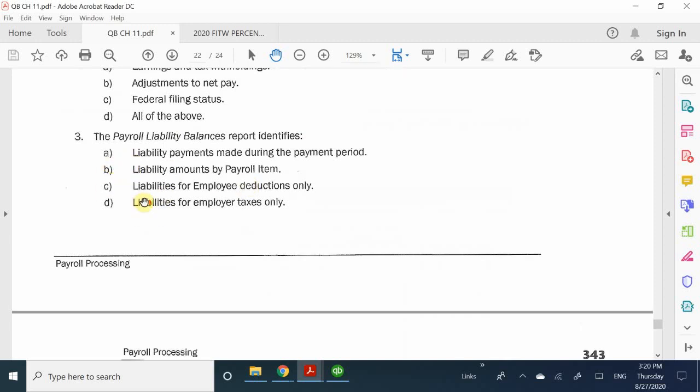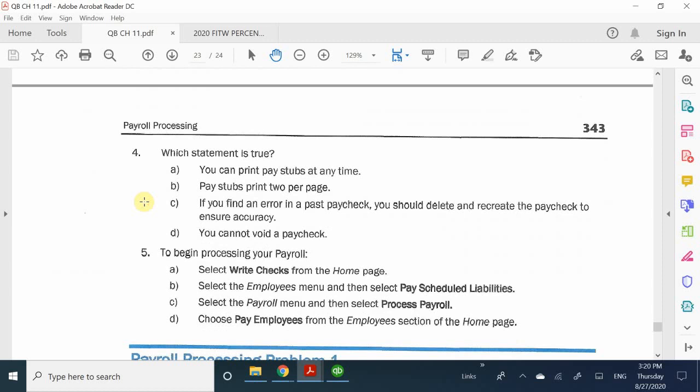All right. The payroll item. Okay. All right, number 4. Which statement is true? A, you can print pay stubs at any time. Yes, A is true. Let's look at B and C and D before we leave it. So B, pay stubs print 2 per page. That's not suggested, unless you're trying to print out as many reports and save paper. Then yes, you can print 2 per page.